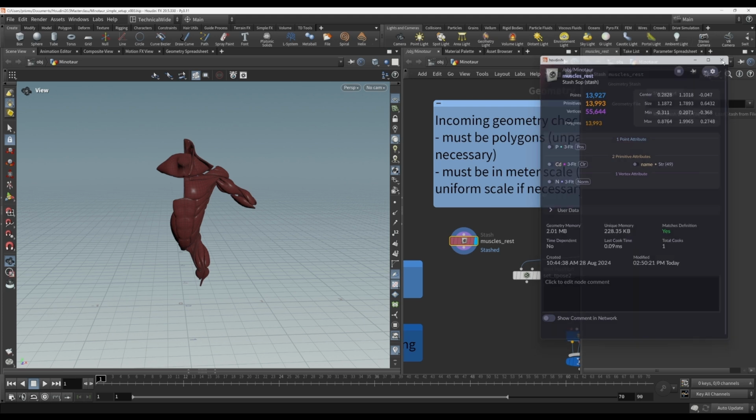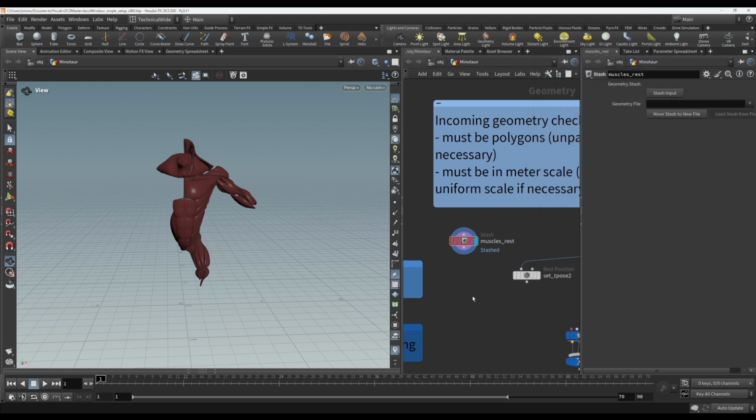And to do this, I'm not going to use a muscle ID node. Okay, it's very important. You only need to use the muscle ID node if you don't have any names incoming on your geometry.